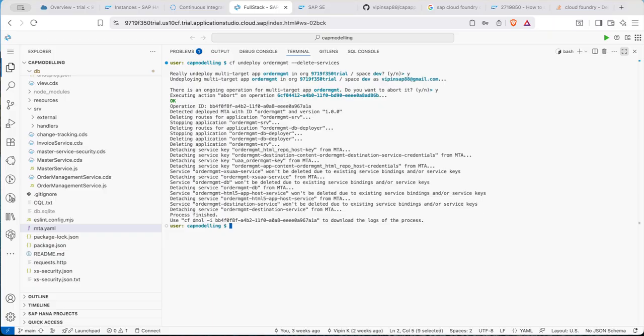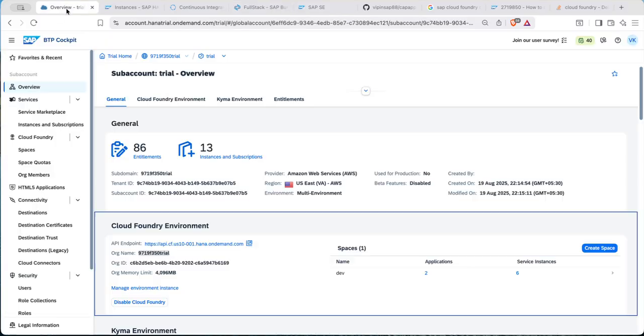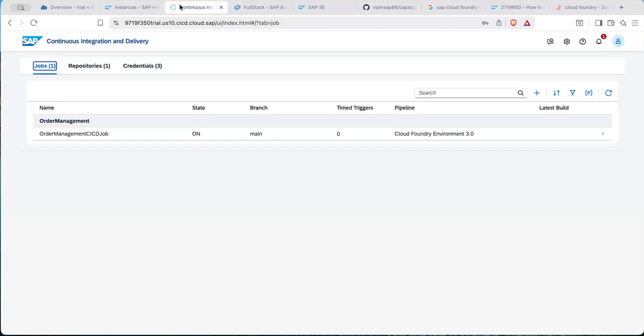Vipin, suppose you are not deploying to Cloud Foundry, but to some third-party system like an S4HANA system. We can do that as well, right? Yeah, I have used the CI/CD service mainly for Cloud Foundry only. But yes, I think you can give a general pipeline, you can have your own pipeline configuration as well. Okay.